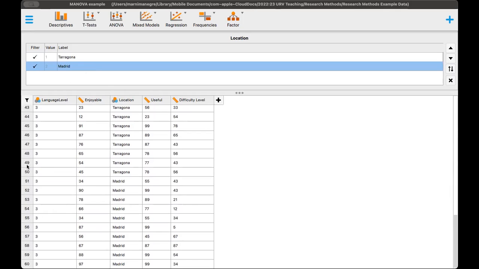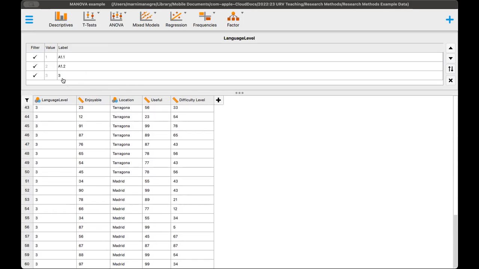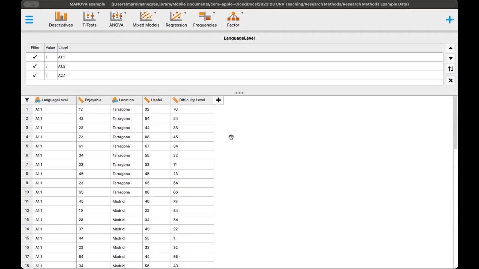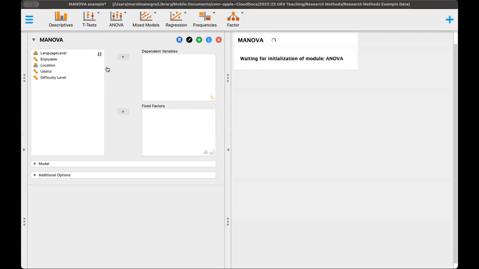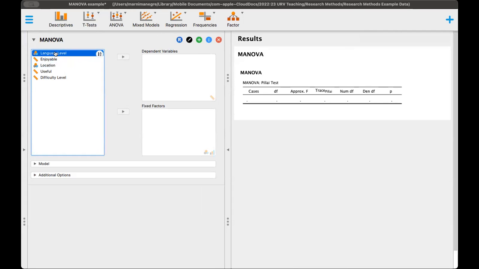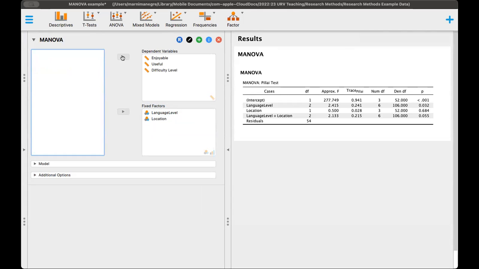Okay, let's see if everything stuck. Under language level, the third label didn't stick, so we'll go A2.1 here. And okay, so the data looks fine. Now we're going to go to ANOVA, then to MANOVA, and we're going to take our fixed factors. So our independent variables, we move them over into the fixed factor area, and then our dependent variables will all go here. Okay, and we can see the contingency table just on the right-hand side.